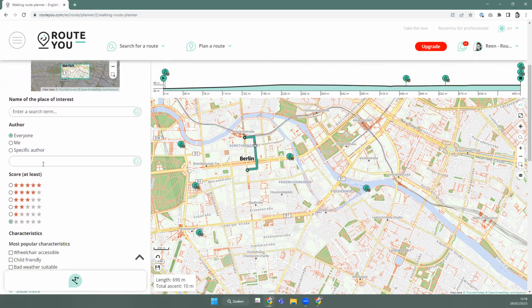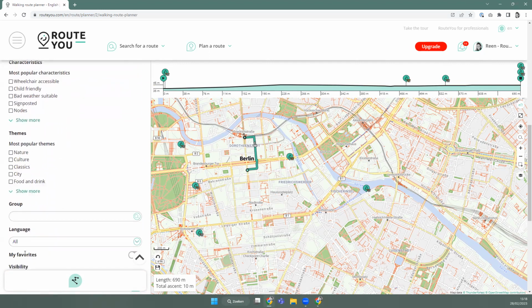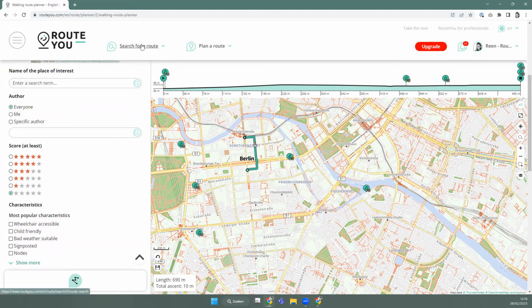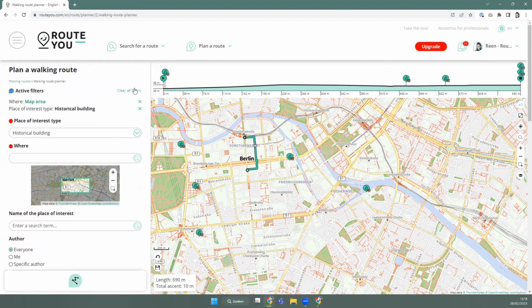Here you have other filter options. You can indicate the score, characteristics. As I have shown before, it's a bit of the same thing as when you were searching for a route. You can add all kinds of filters here, and they are indicated on the top of the page where you can remove them as well.